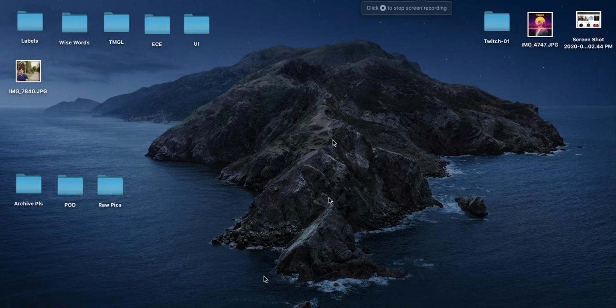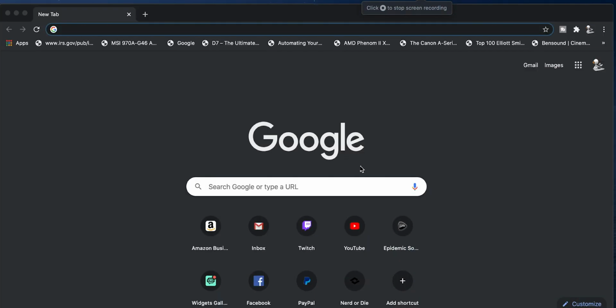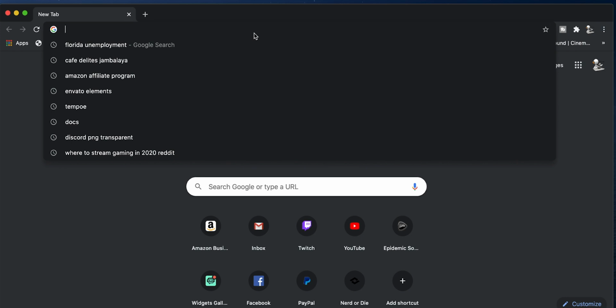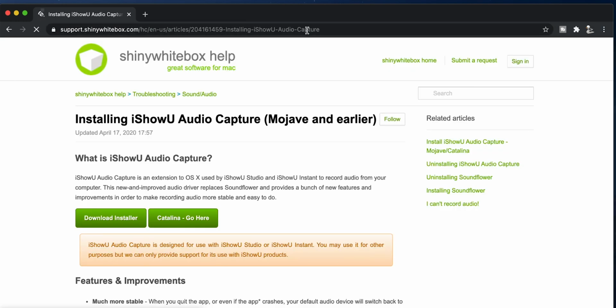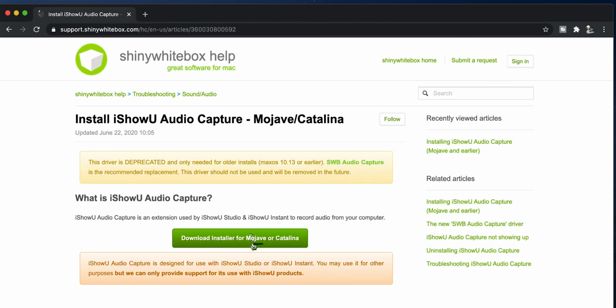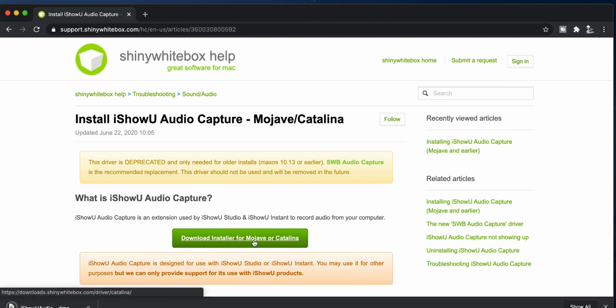All right, guys. So here's what you're going to do. You're going to go to your search bar. The link will be in the description if you don't want to do this. But you are going to go to install this. And if you have Catalina, that's obviously the link you want. So I do. So I'm going to select that and download it.